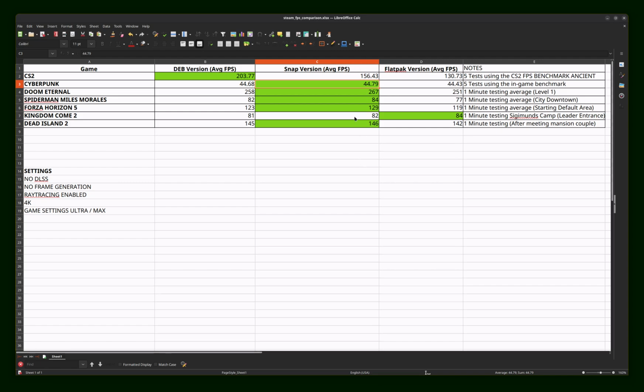But it doesn't work on Vulkan. That's why I put in a bug report a couple of months back. No word about that yet. But just so you guys know, the one that gets better FPS is Snap. The one that I recommend is Debian, because of that MangoHud thing. That's how critical MangoHud is for me.